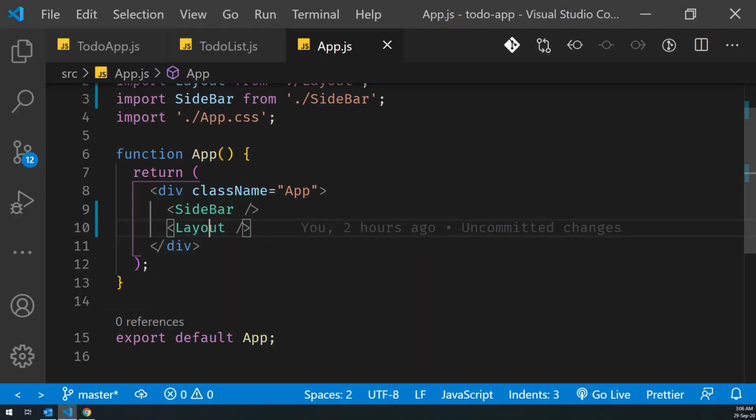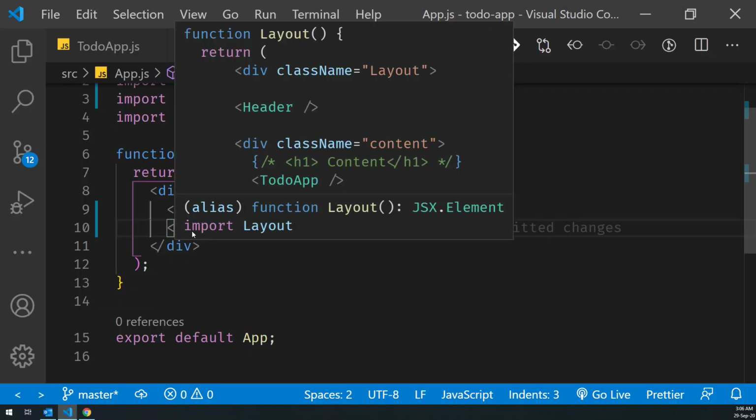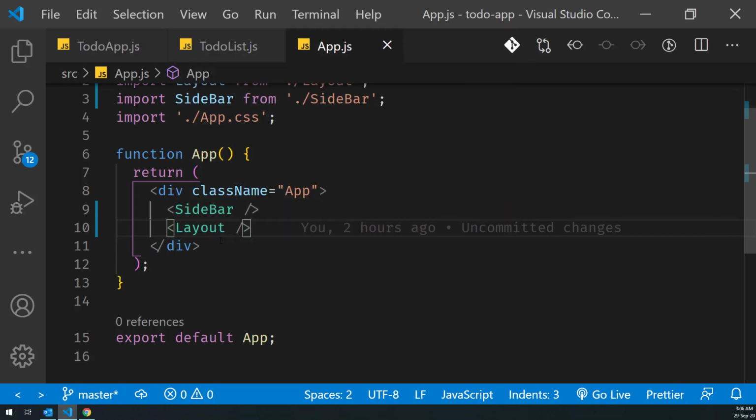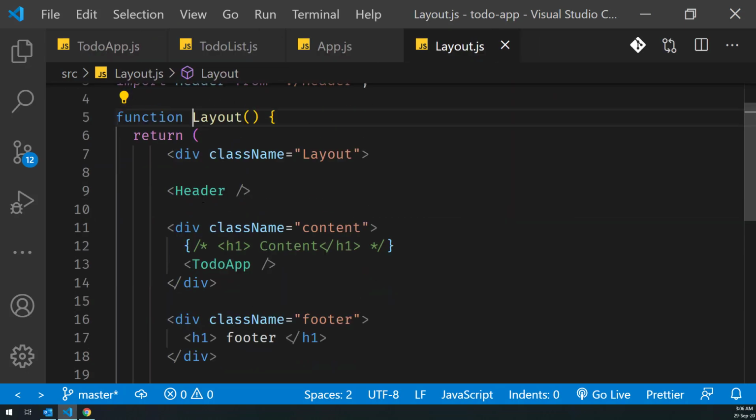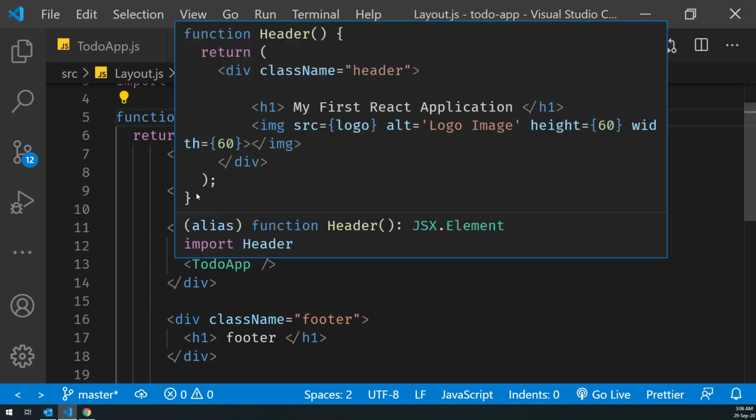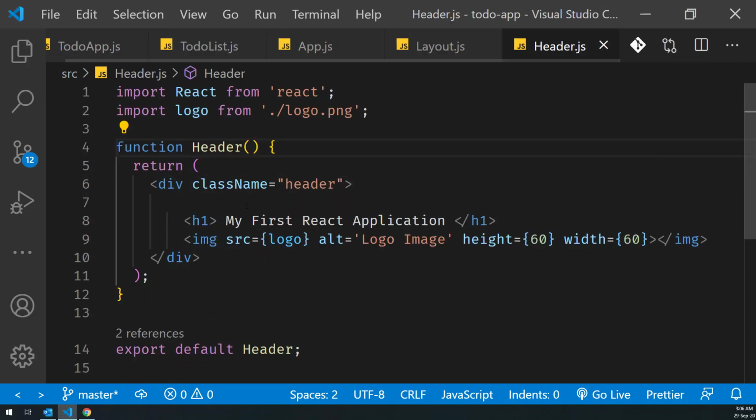So inside our app, we have a sidebar and a layout, and let's just go into the layout component. Inside the layout component, we have a header. So we want to add the button inside the header. So we'll navigate inside this header component. I'm using control and left click on the mouse to navigate inside the component.